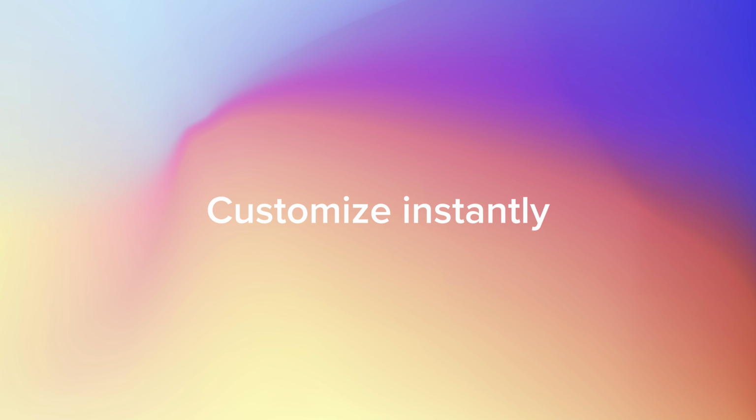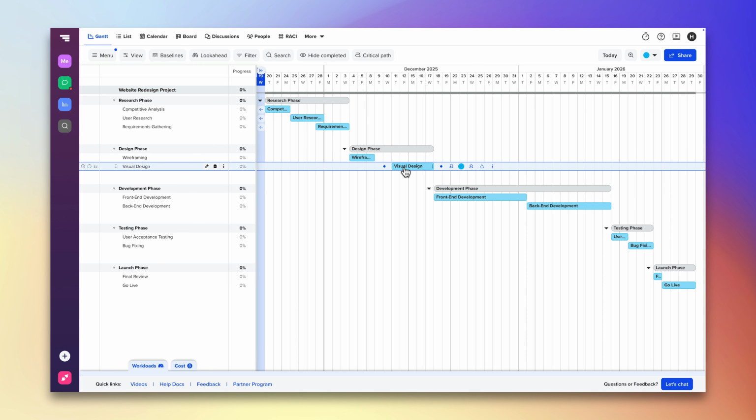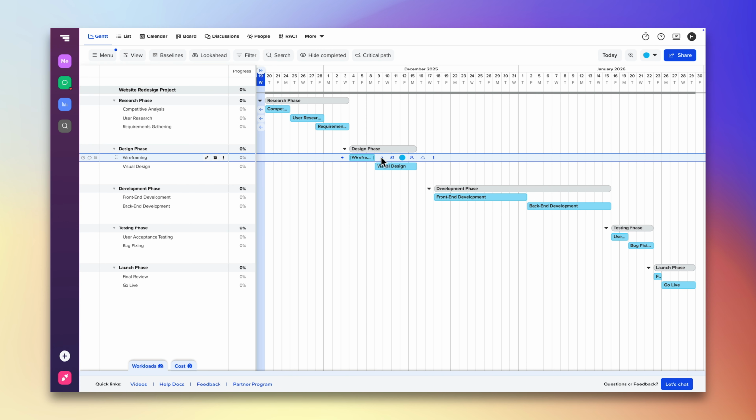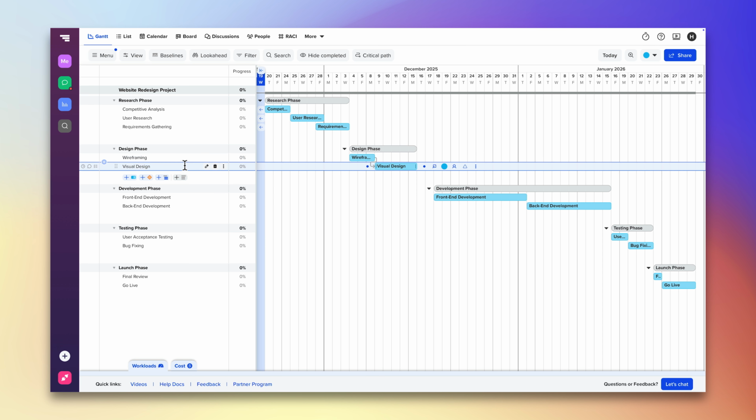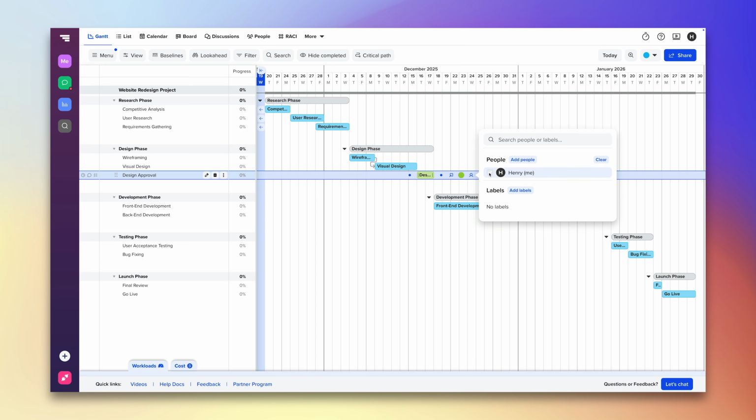Once your chart is built, you can jump straight into customizing it. You can drag and drop tasks to adjust timelines, link dependencies automatically, and add new tasks right from the interface. No spreadsheets with formulas or constant formatting. Just an easy-to-use, intuitive Gantt chart that updates fast so you can focus on the work.